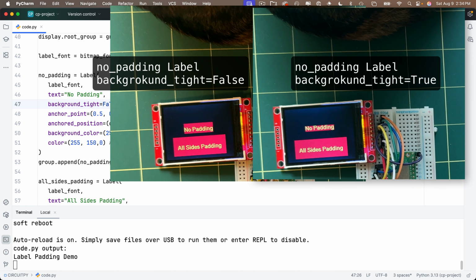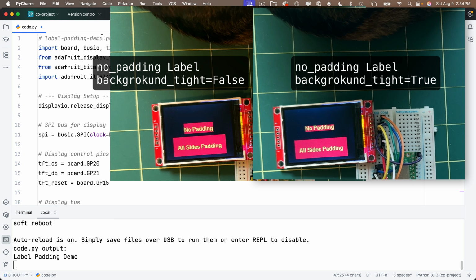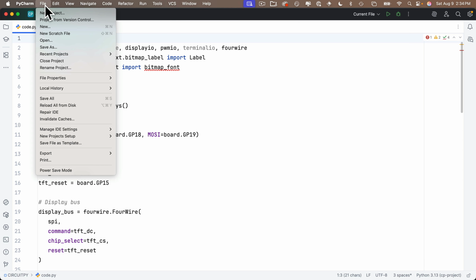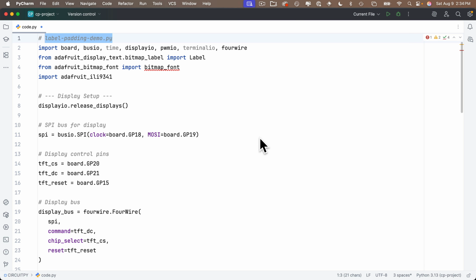You only see this in the bitmap_label class, not in the label class. bitmap_label is supposed to be drop-in compatible with label. My guess is this might be a bug, but at least for now, if you set background_tight to false, you're going to get this additional padding up top. Either way, you're armed with knowledge. So let's save this to our CircuitPython school folder and close that outermost folder and try another example.